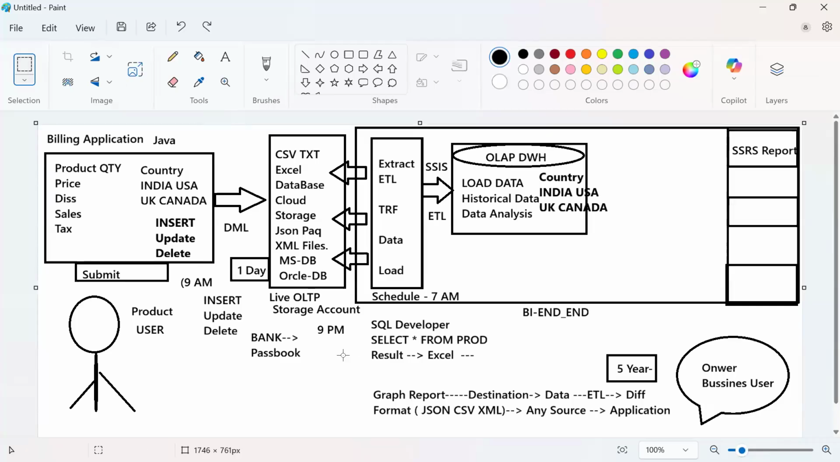So you don't need to do anything. You just need to copy this query, place it here and schedule. That's it. Your report will automatically be sent to the client. You don't need to do anything. You schedule it every day in the morning and it goes automatically. And what is your source? Source will be the data warehouse.